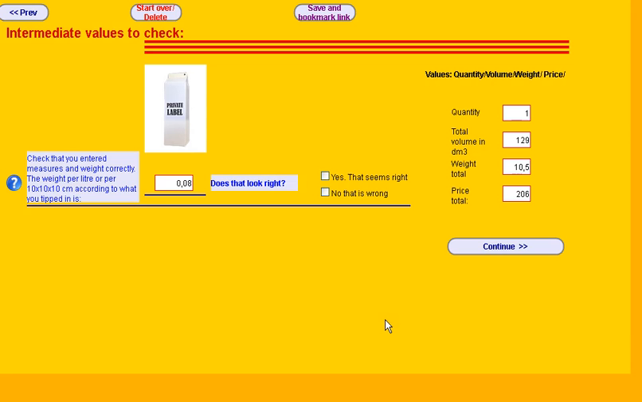And you're asked to check whether a weight of 10 times 10 times 10 centimeter would be 0.08, and that does look right. So I'll click yes, that seems right. This is in order to avoid any dots which would ruin the decimal setting. So that looks alright. I'll continue.